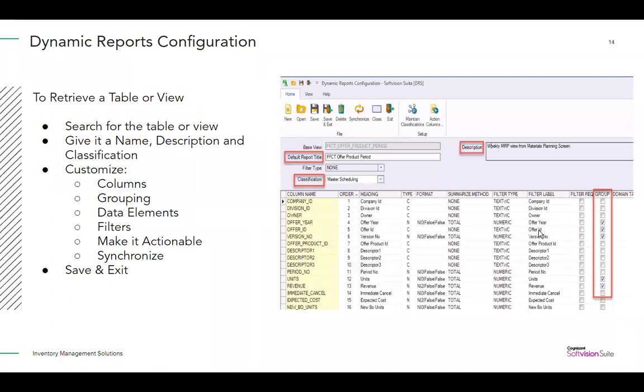So once you've decided, yes, this is the report I like, you need to come up with a report title. In this instance, I just put the offer product period, which came from the FFCT, which is typically the forecasting module. I included that just as a reminder for me.